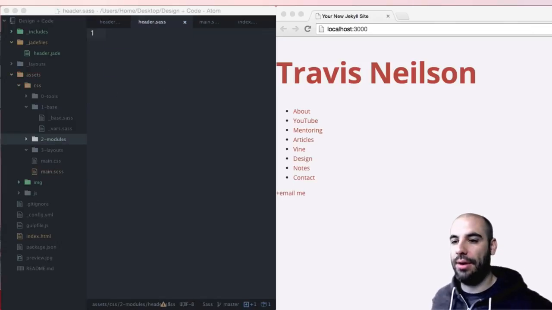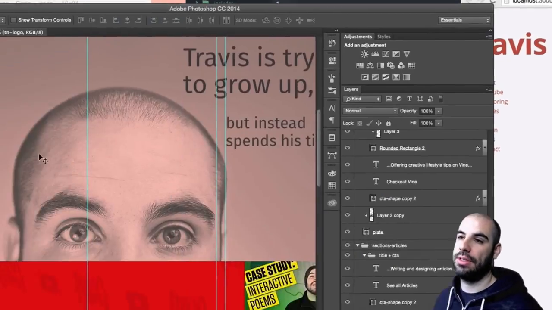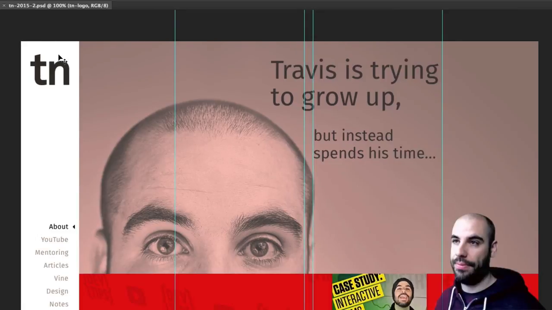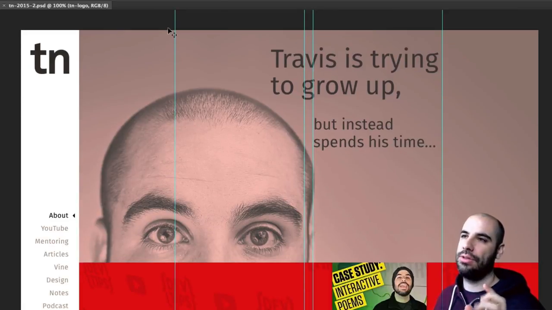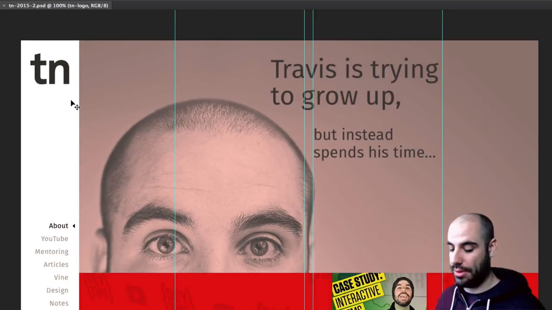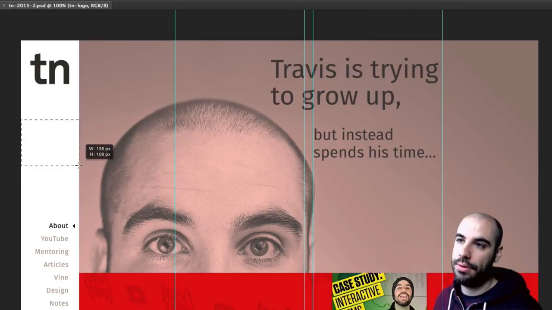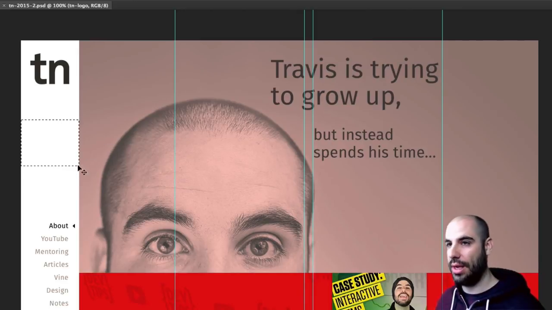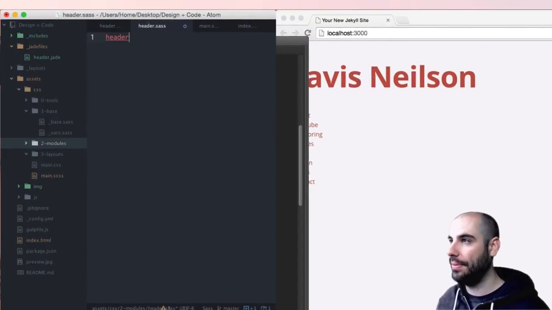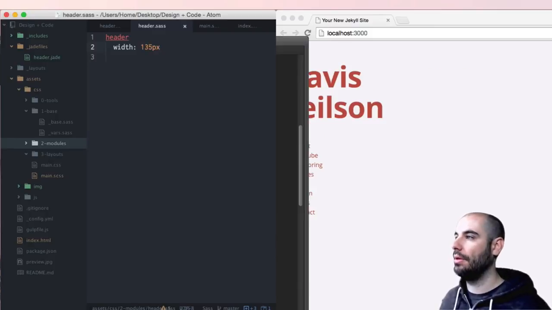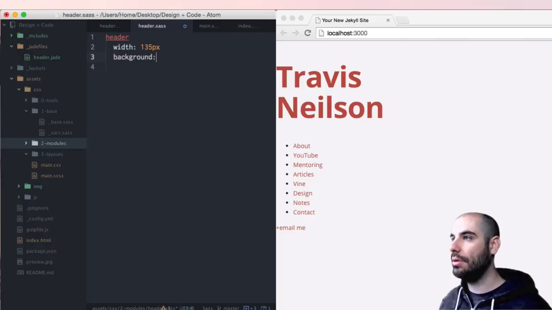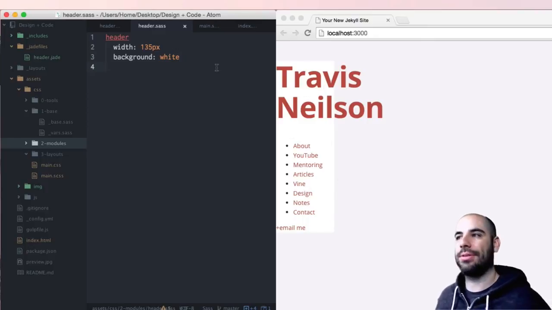Okay, so header. What needs to be in the header? The header is this strip here on the left. That is the header, and so we need to constrict this width. I think the width is 135. Let's make sure. Yep, it's just 135 pixels wide. So we'll say header width is 135 pixels. Background is white. Check that out. Got a white background and 135 pixels. Looks good.